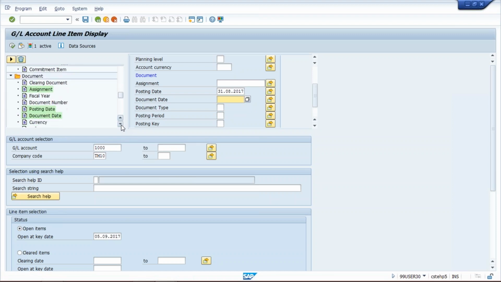Whichever green color fields are there, this one, this one, this one, those fields are appearing here on the right side. See, after assignment, we are having posting date and then document date. In between, fiscal year and document numbers are there.